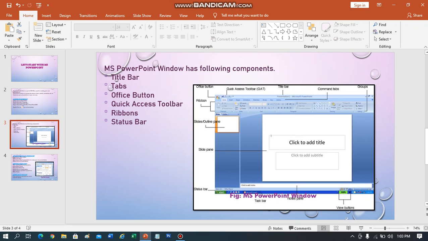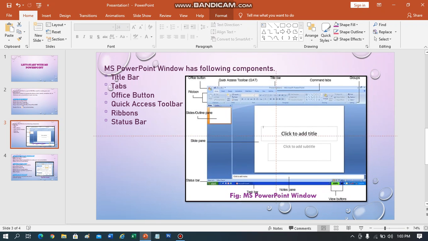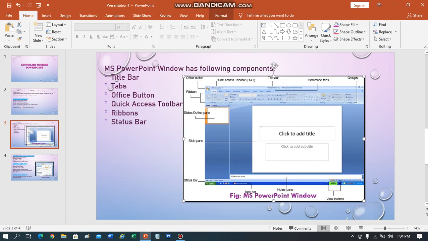Okay. Once you open the Microsoft PowerPoint window, children, you will get this kind of window. So what are the different components of this Microsoft PowerPoint window? Children, the different components of Microsoft PowerPoint window are, first you have the title bar. So what does the title bar contain? The title bar will contain the title of your document, title of your presentation. On the title bar, you have certain buttons like close button, restore button, minimize button. So all these are the different buttons present on the title bar.